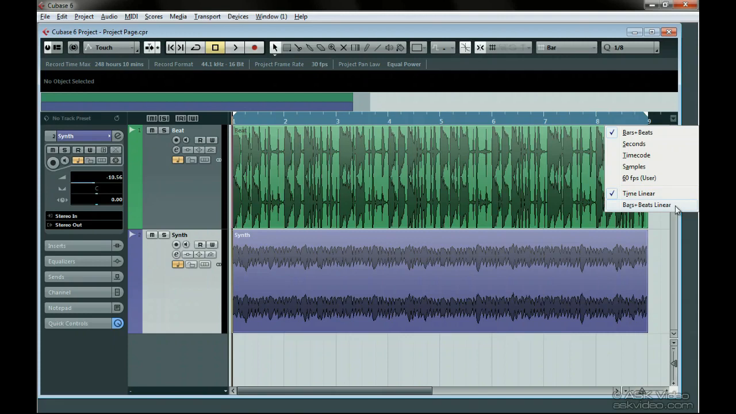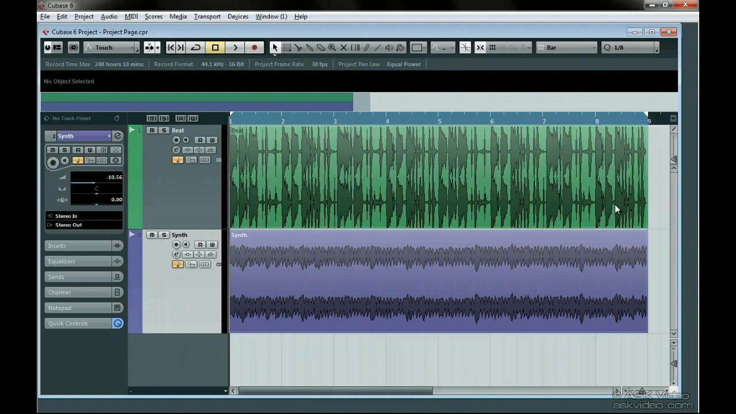Time linear is good for people working with classical or jazz scores using retardandos and accelerandos. If you're doing rock or electronic music, you probably want to keep it on bars and beats linear. We'll go over this more in level 3 of the series in a chapter called Tempo Track.